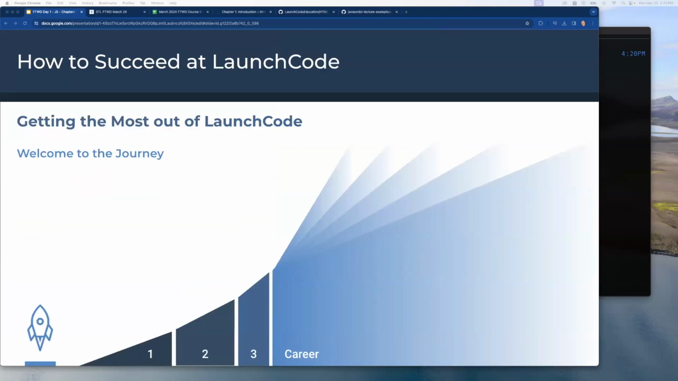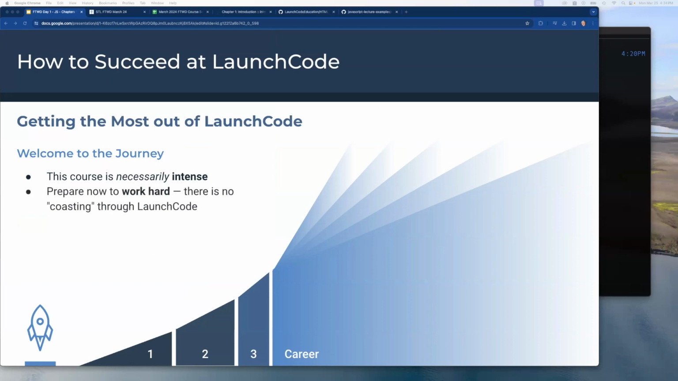So, welcome to the very beginning of this. Just getting into this course is an accomplishment. It's hard to get into LaunchCode. The first thing you need to understand is that it's very hard. It's intense. There's a lot of material that gets thrown at you very quickly, and you're going to have to work really, really hard. There's no such thing as coasting through LaunchCode.